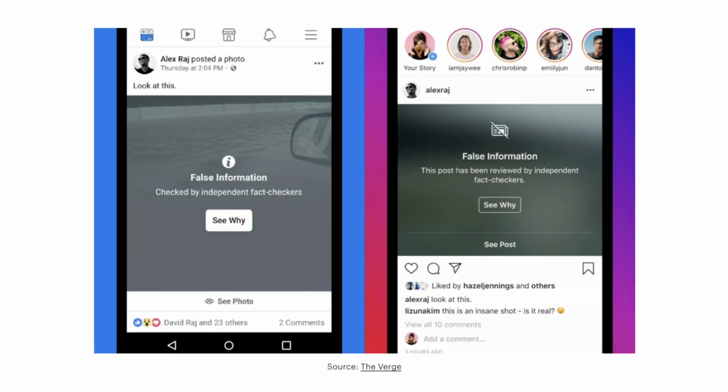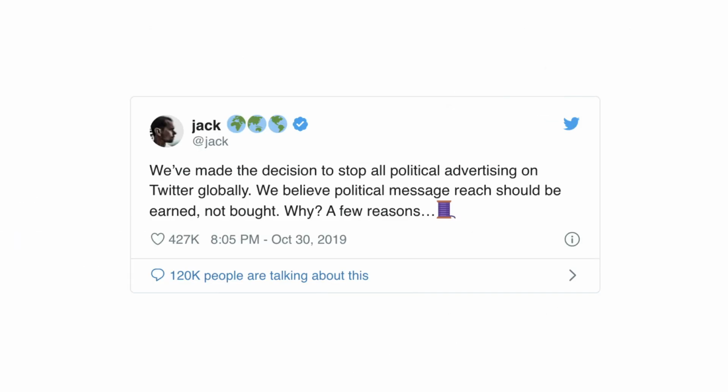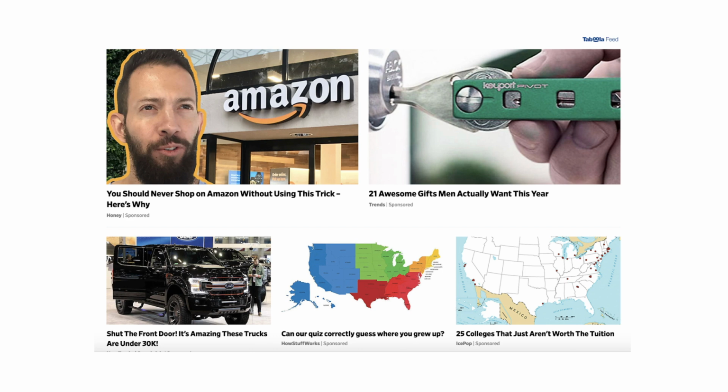Facebook's current iteration shows an overlay on disputed content. Twitter outright banned political advertising as part of their solution to this problem, and news sites tend to show a small sponsored label next to content that's been paid for. None of these things completely solve the problem, of course, and unfortunately the spread of misinformation is one of those things that's going to keep getting worse if we don't keep working on solving it. So that's why designing for truth is a big trend for 2020.